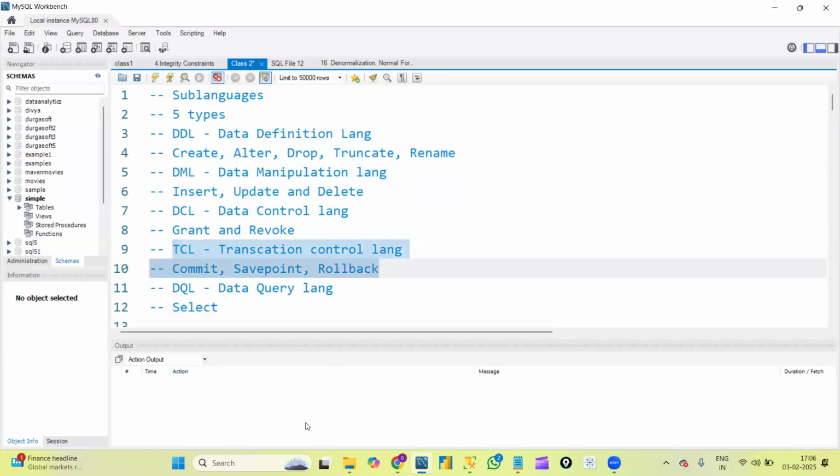First, let's finish this. After we are done with this, we will see the installation process of MySQL, and then we will start the integrity constraints concept. Okay.